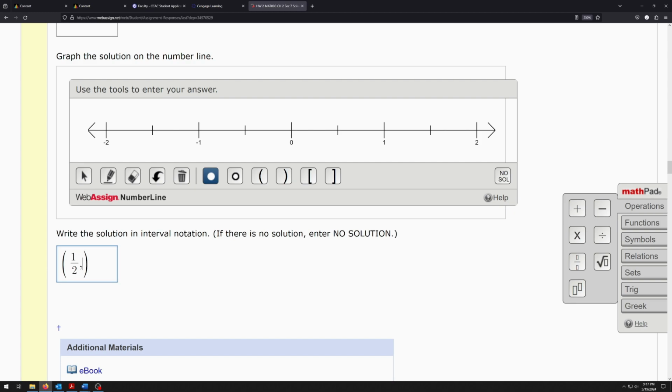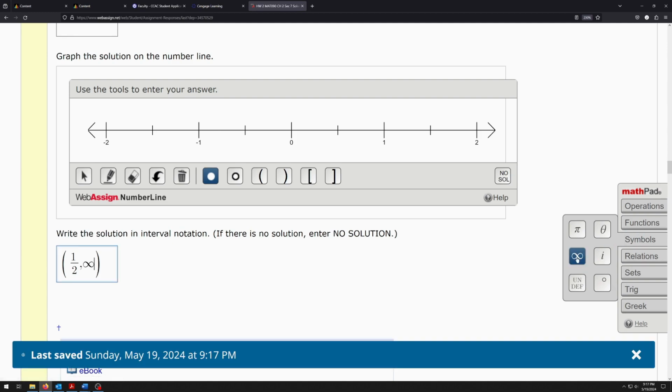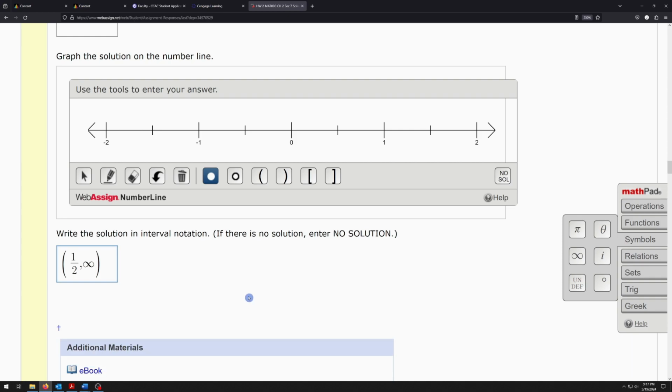And like I said, let's say I needed the infinity symbol. So I'm going to come over to where it says symbols, and right here's my infinity symbol. So I click on infinity. And not only did I get the infinity symbol, but it says down here, last saved, Sunday, May 19th, 2024 at 9:17 p.m. So if something happened where your power went out or something like that, hopefully, I'm not guaranteeing it, but hopefully WebAssign saved what you have typed in here so far. It should, but it's not perfect. Nothing is ever perfect.